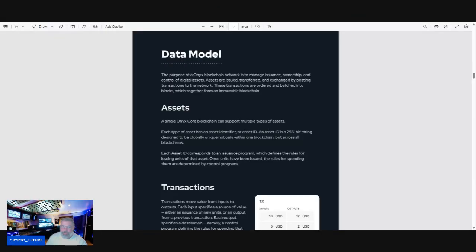All right, so here we go, guys. Data model number two, up and away. That sounded stupid. Anyway, here we go.